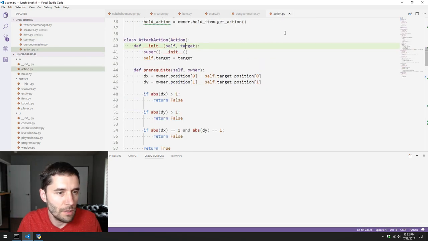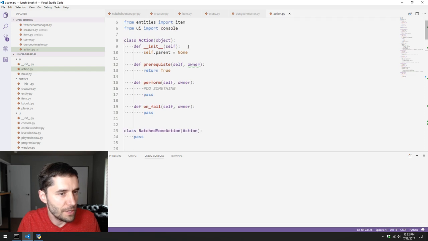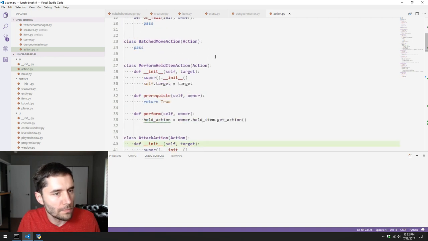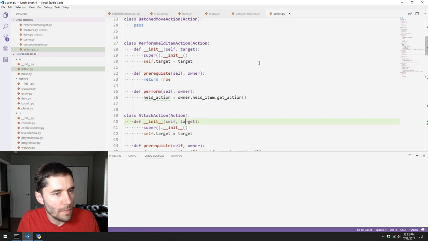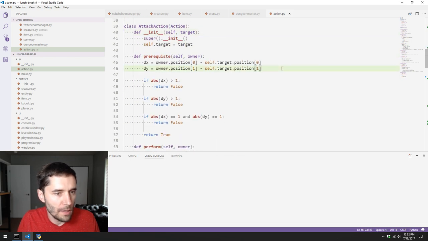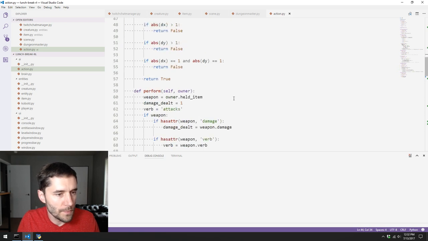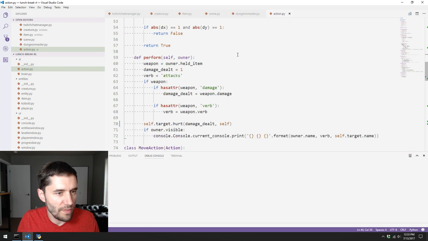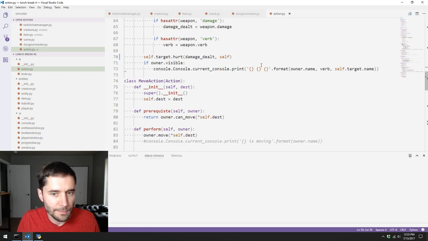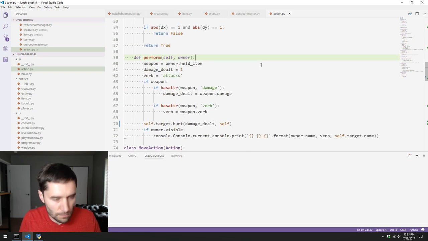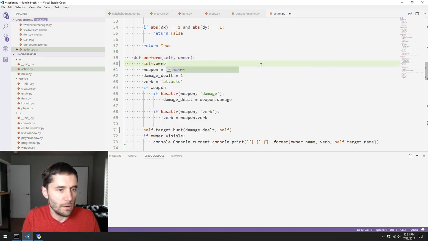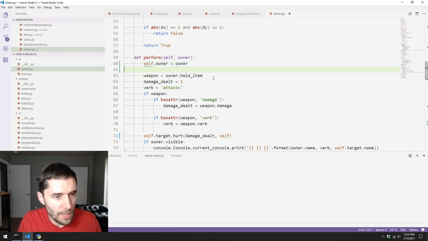Let me see. Action. This base class action. Parent. So owner. I could just add it to the perform. That would probably be fine. Self.owner equals owner. This is really only here for counter-attacking purposes.